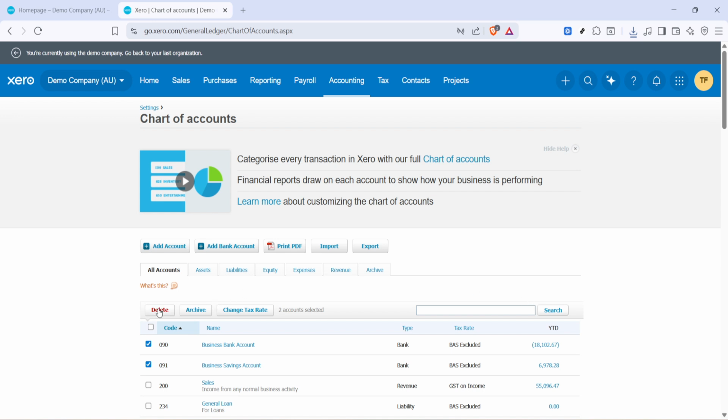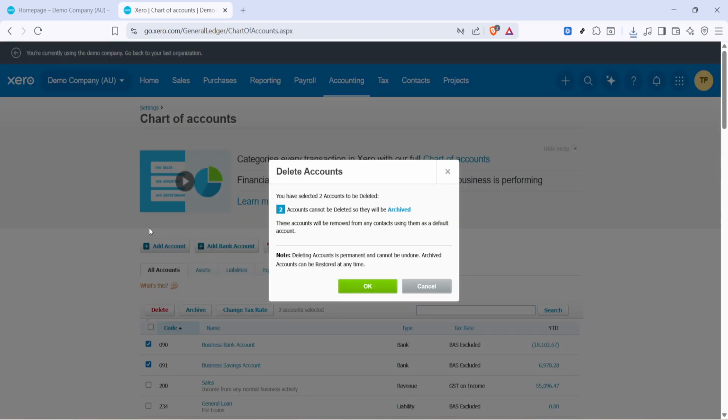Xero will only allow deletion if the account has no transactions, no opening balance, and isn't referenced by things like tracking categories, repeating invoices, or default settings. If the delete option appears but is grayed out, that's a sign the account is still in use somewhere. In that case, you can review and clear those references or opt to archive the account instead to keep the historical data intact. When you click delete, Xero will display a confirmation prompt.